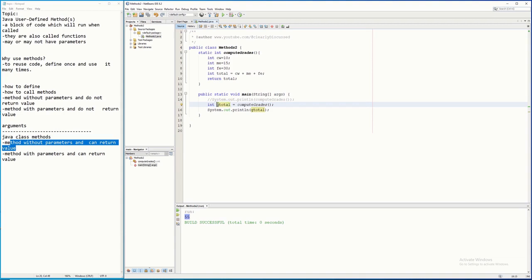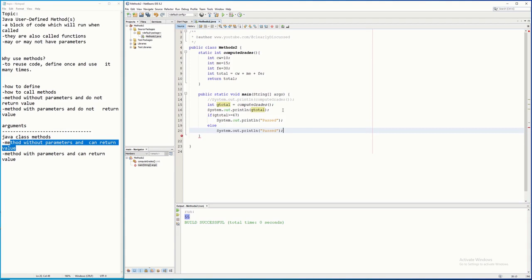You can also use this in conditional statements. Maybe you would like to test. Let's say, for instance, you will say if G total is greater than or equal to 67, you will say System.out.println, let's say, pass. Otherwise, I'm just going to copy this, failed.